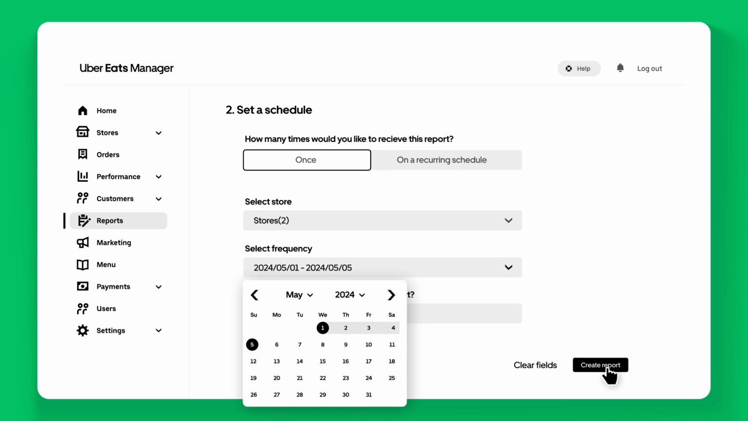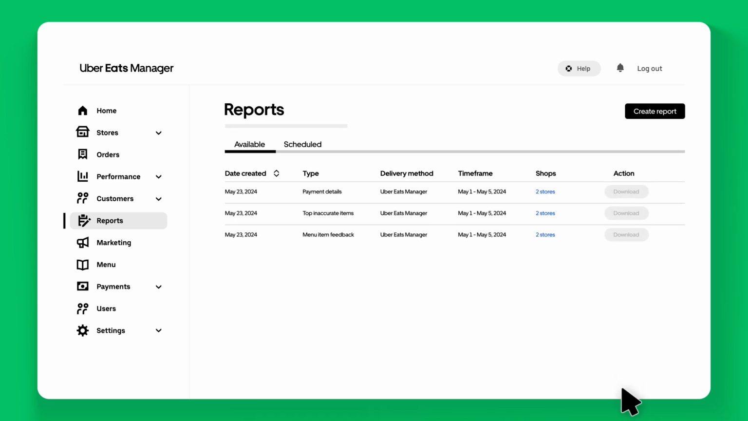Finally, hit Create Report and receive an email when your report is ready. You can also access the report in the Available section of the Reports tab in Uber Eats Manager.